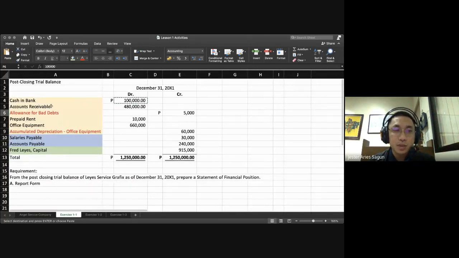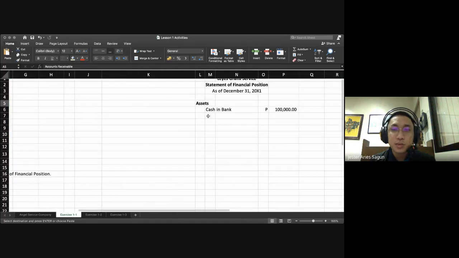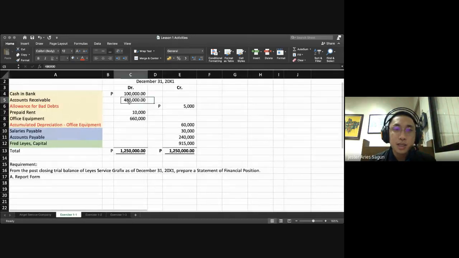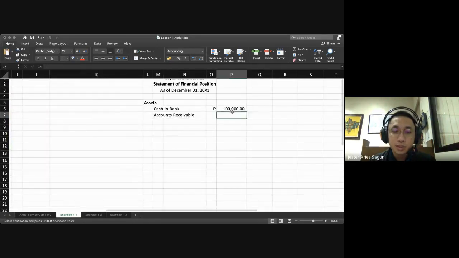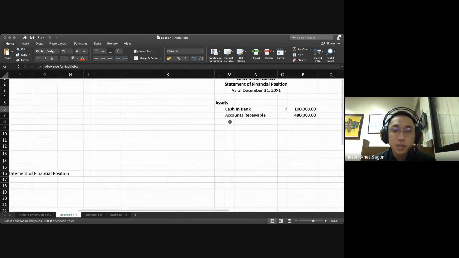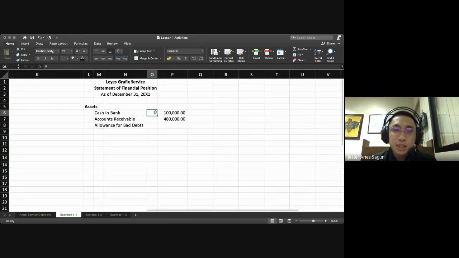And then accounts receivable. We'll be putting accounts receivable here. Of course, since it is highlighted, just put accounts receivable there, and then 480,000 pesos. But the problem is we have an allowance for bad debts. So we'll also be putting allowance for bad debts. Then we'll just remove the highlight and change the font color into black.